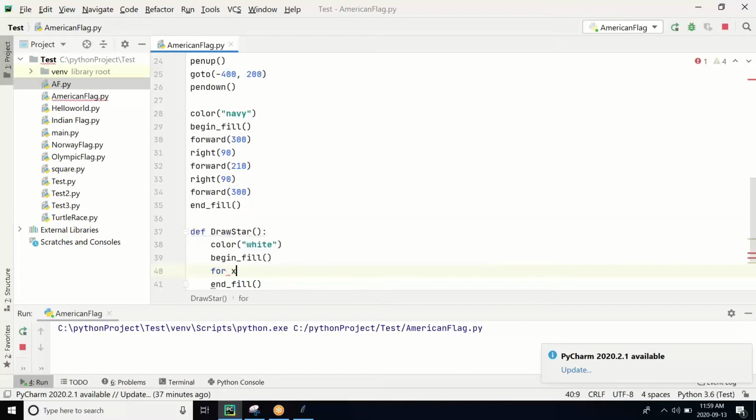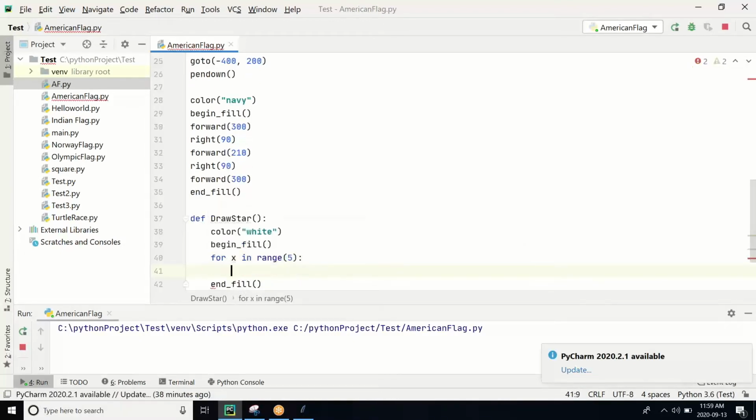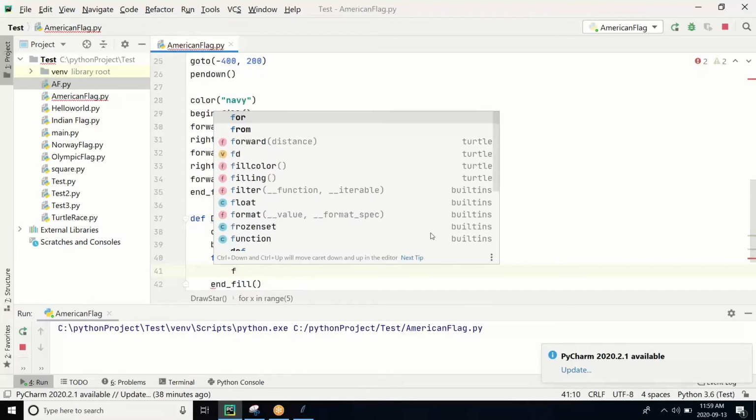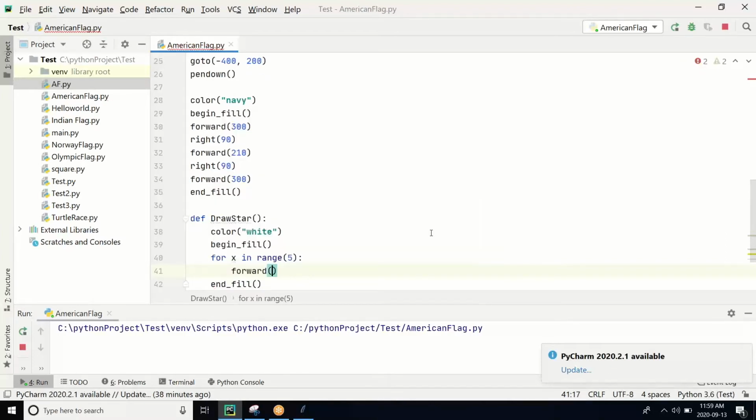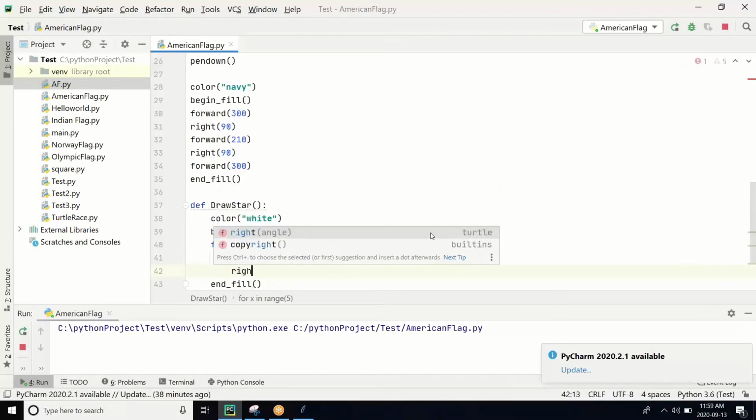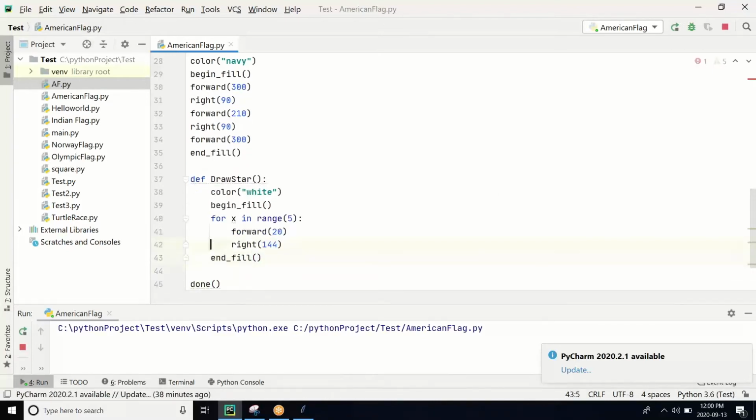So we are going to do for x in range 5, and then colon, we go forward, and this star is going to be very small. So we are going to say forward, maybe 20, and then we are going to turn right 144 degrees here. So this function is going to draw one star at that and fill it with white.